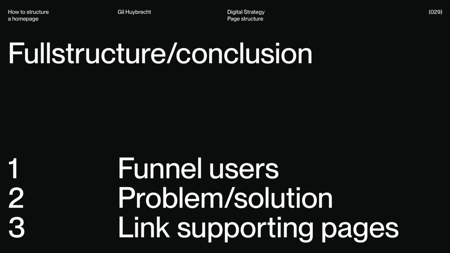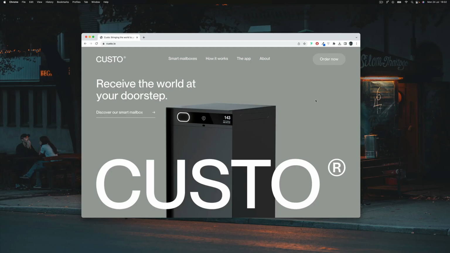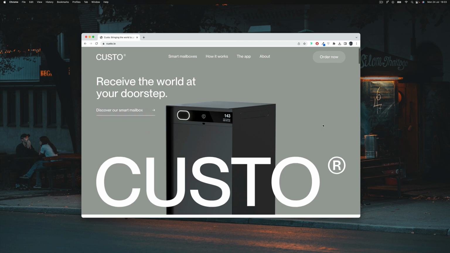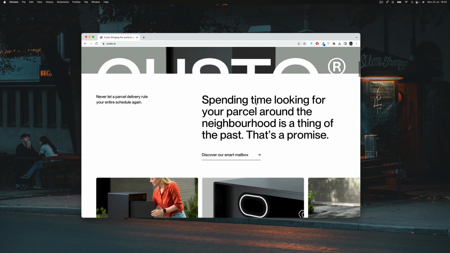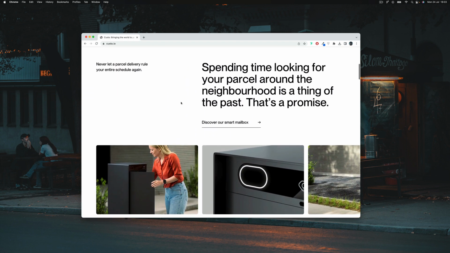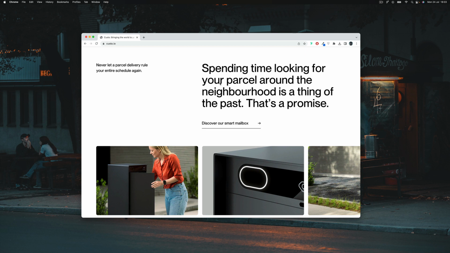So now let's get into our example where you can see how I applied it on the Kusto website. I have the Kusto homepage loaded up here, and let's have a look at how I applied the structure that we just talked about here on this page. So we start off with the hero section, where we have a clear value proposition with a clear call to action. When we scroll down to the second section, we see this is a section where we talk about the problem. As you can see, spending time looking for your parcel around the neighborhood is a thing of the past, so we're clearly stating the problem here.